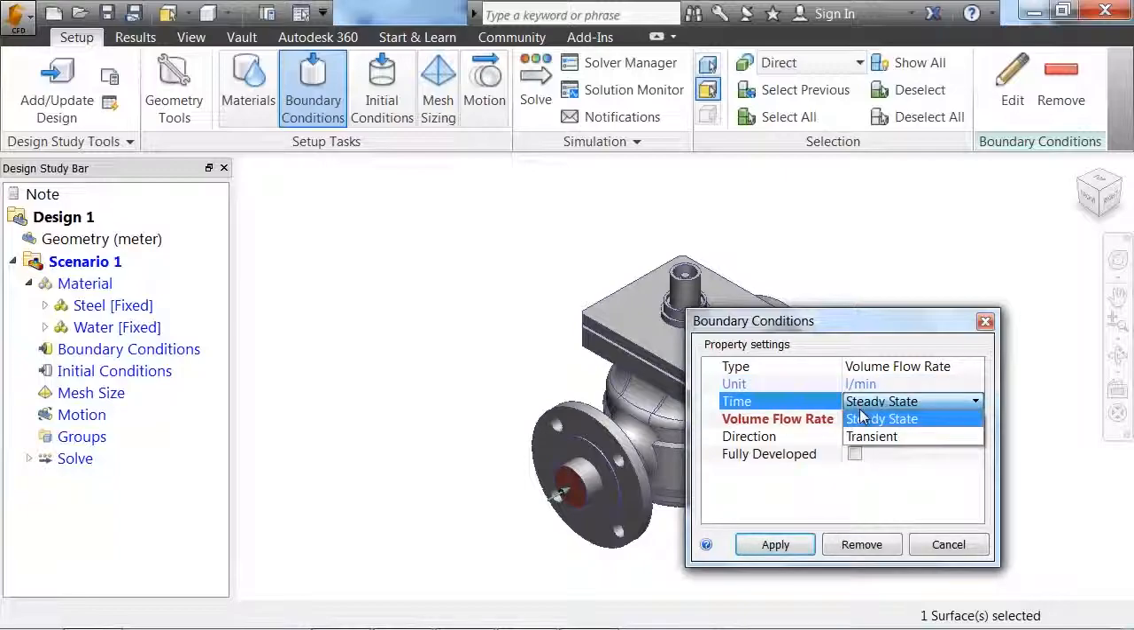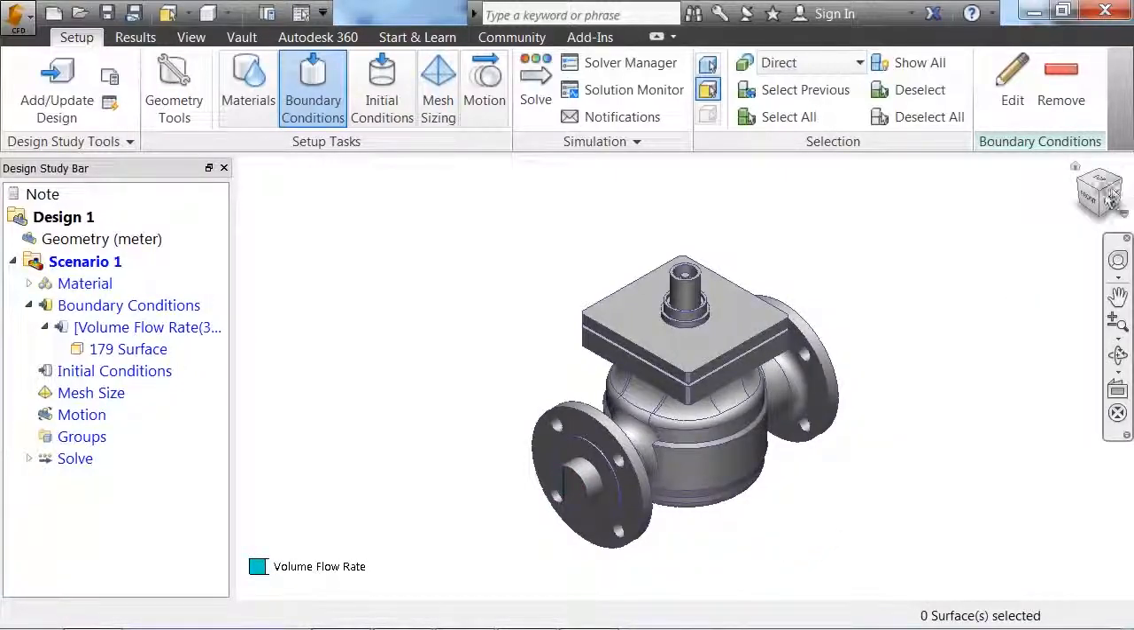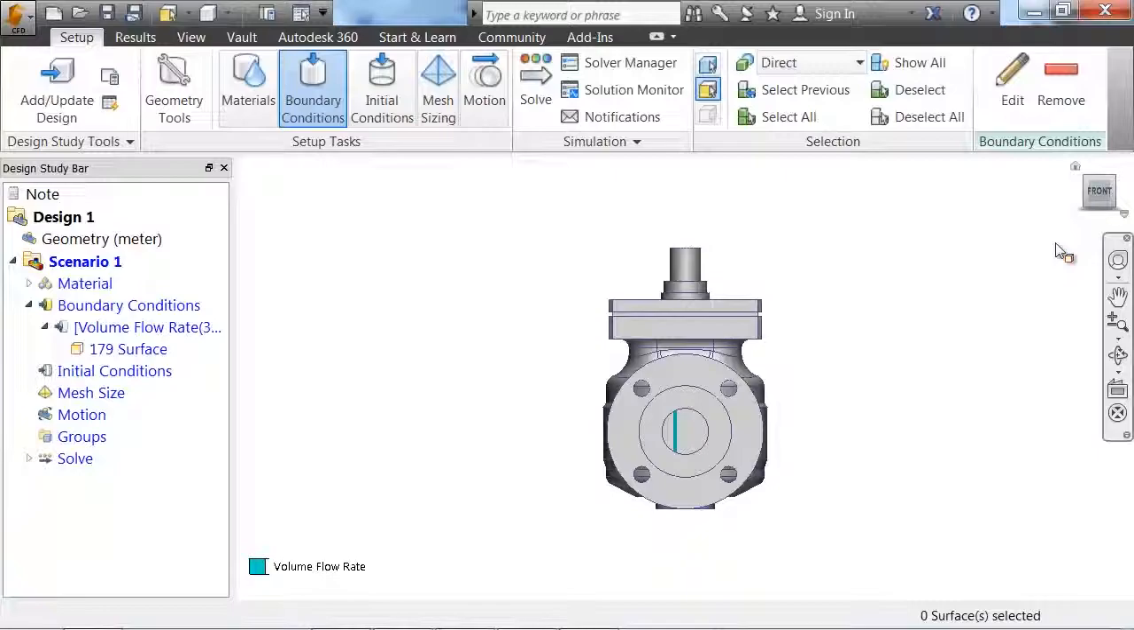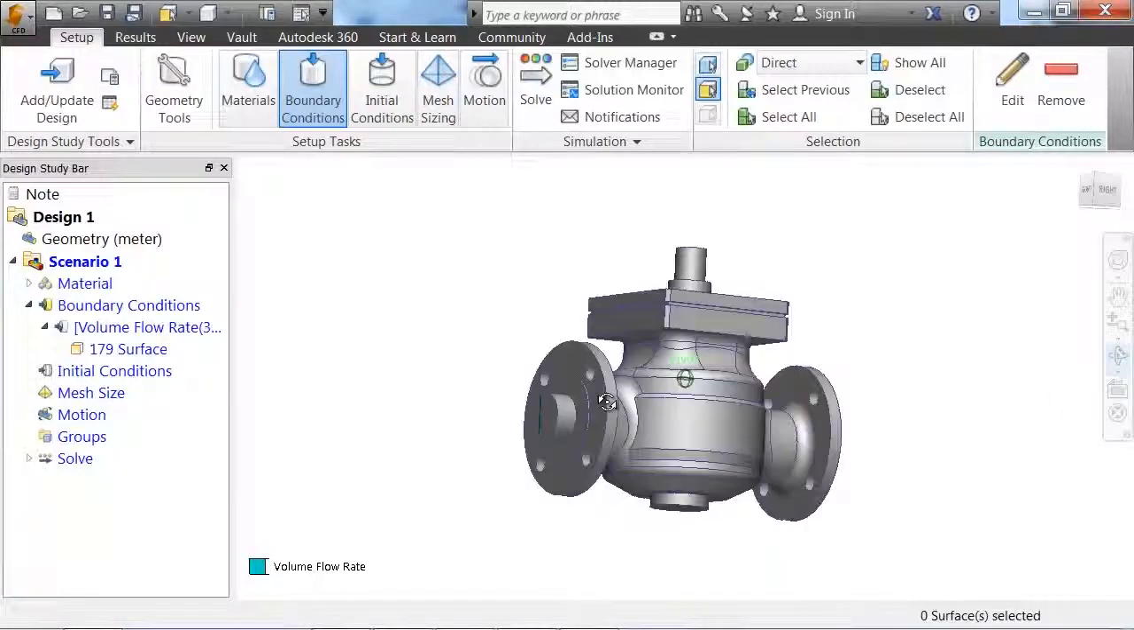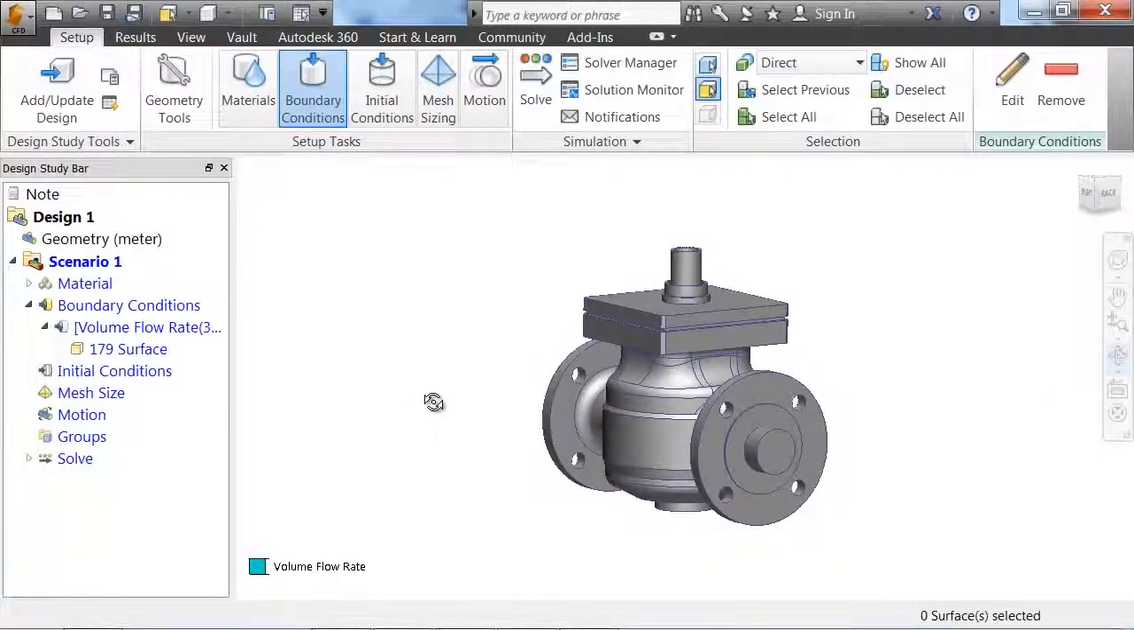Next, we need to apply some boundary conditions. In this case, we're applying a volume flow rate to tell how fast the volume of water is moving, followed by a pressure on the other side. This tells us where the water is going to be moving from and where it's going to be exiting the valve.